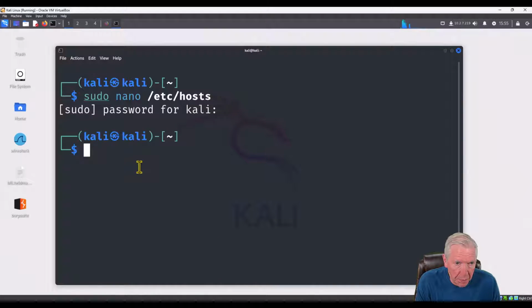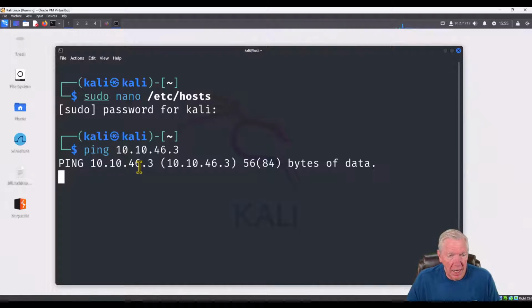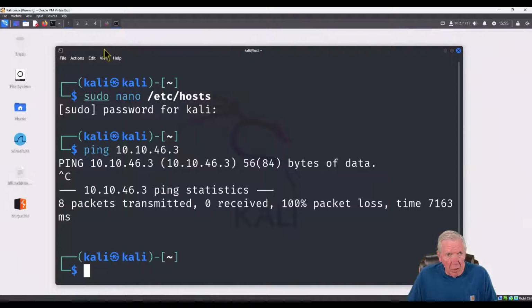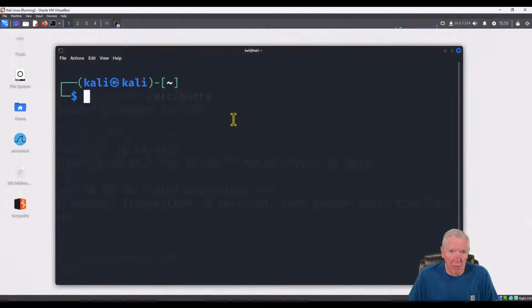Right? I'm also going to ping this host to see if I can get at it. Ping 10.10.46.3. And if I don't get a response, I've got a problem. Now in this case, I do not have OpenVPN running yet, so I'm going to go grab another command prompt here.